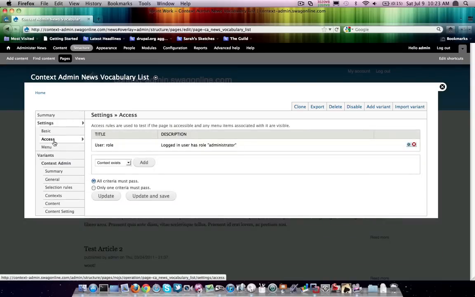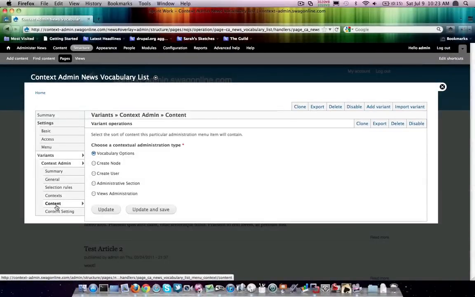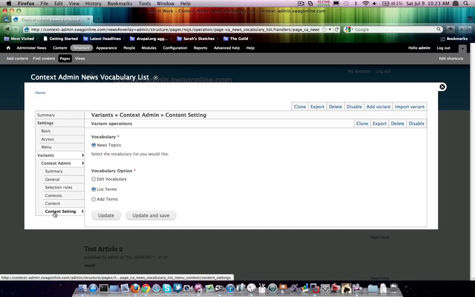So, who has access to this? The user has a role of administrator. Only admins have access to this tab. Okay, cool. Content. What is this? This is a vocabulary options page. Use that vocabulary, list the terms from it.